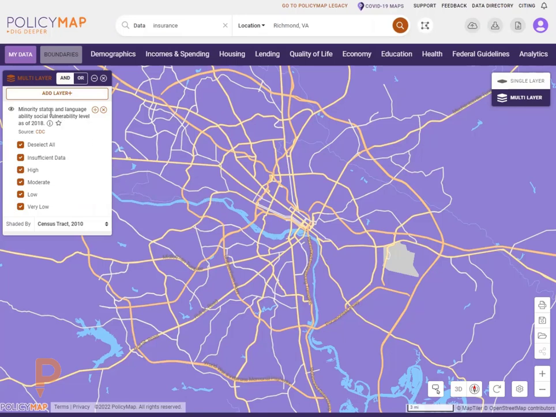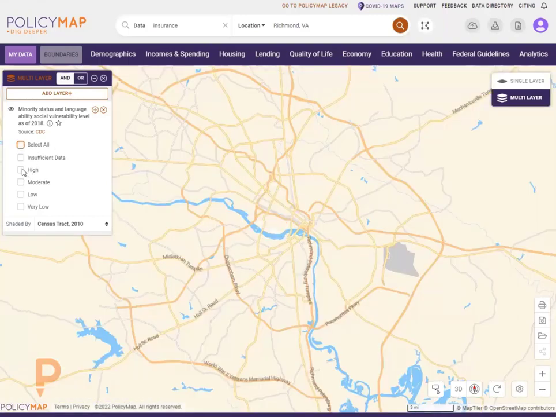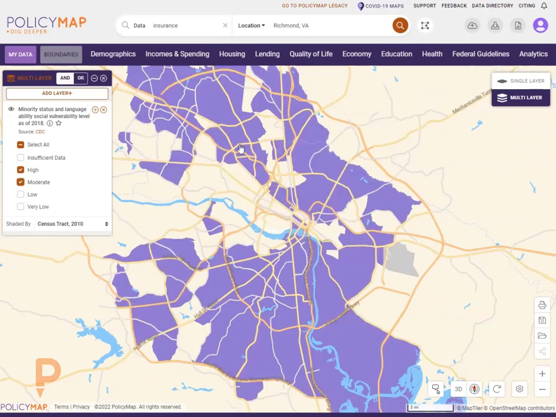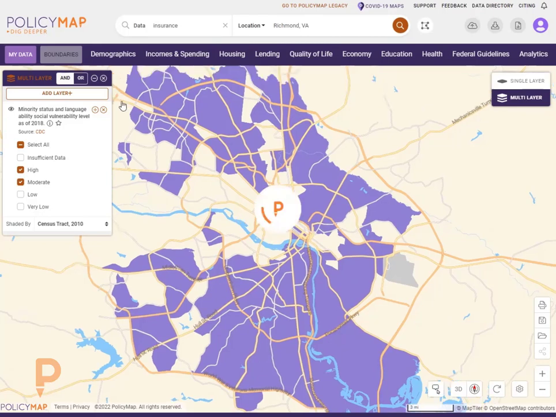In this case, because we have this categorical data of minority status, we can say, I just want to show just high and moderate. So we'll deselect all and select these two, and now only tracks that are high and moderate minority status and language vulnerability show, as our example. So let's take this off.